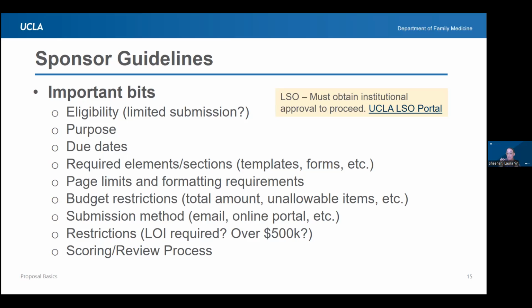Budget restrictions, take a look at the total amount that's allowable. Are you going to be able to feasibly achieve your scope within that dollar amount? If not, find another opportunity or narrow your scope. Check for unallowable items to make sure that there's nothing in there that is going to make your project not doable.